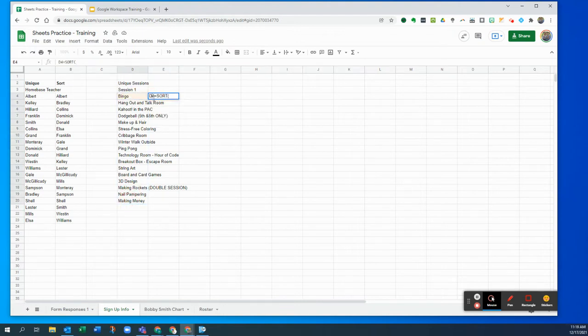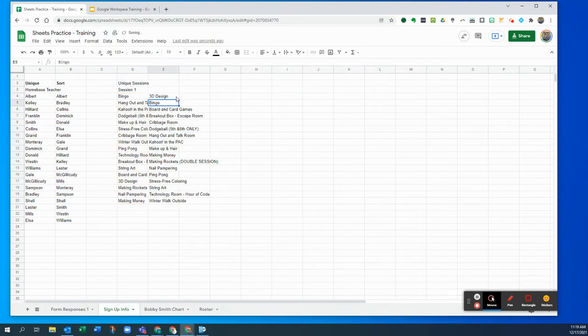Let's see, it messed up. I clicked some other place and it didn't go where I wanted to. I want it right here. Now I'm going to click and drag, and now I know it's going right because it's all color-coded. Sort, and now it's in order.